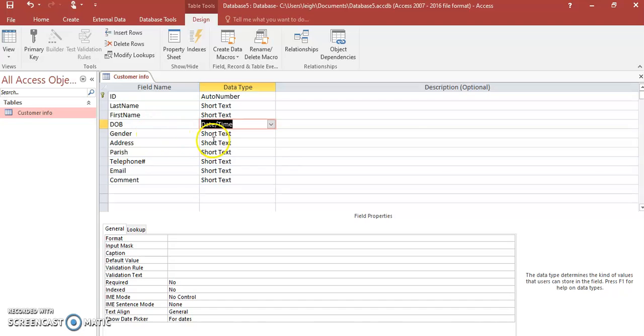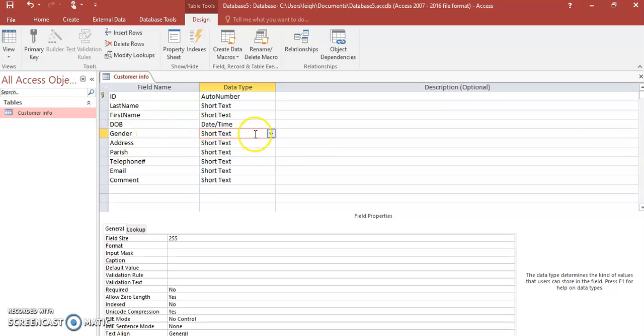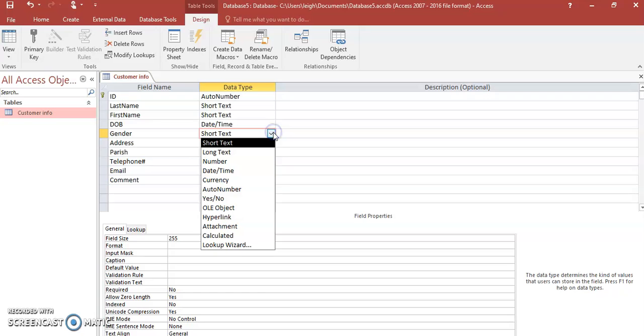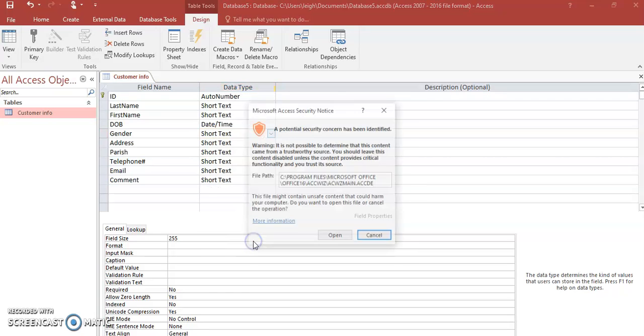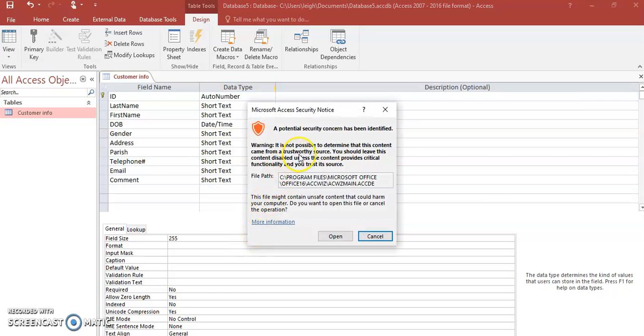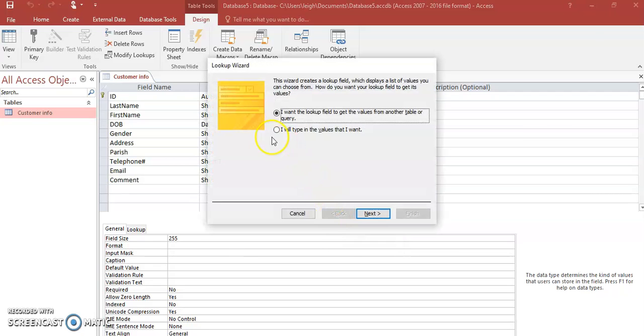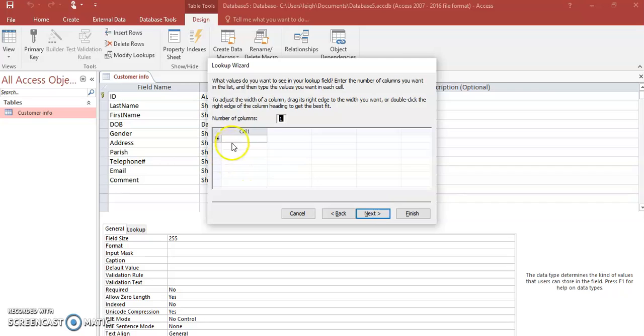Now we need to create a drop down menu for gender. We click on this down arrow, then we go to look up wizard. Now, a warning message will come up in front of you. All you need to do is select open because you trust that source. And I will type the values that I need. Press next. Now for gender, we'll be using male and female. Next, then we press next.